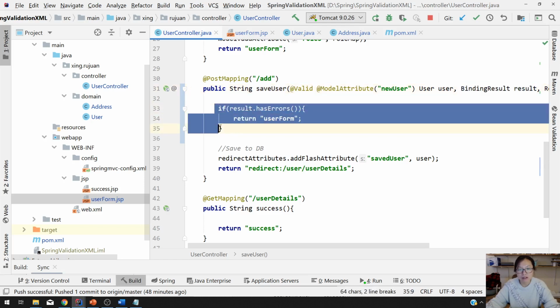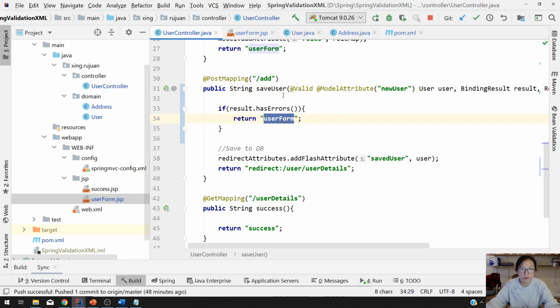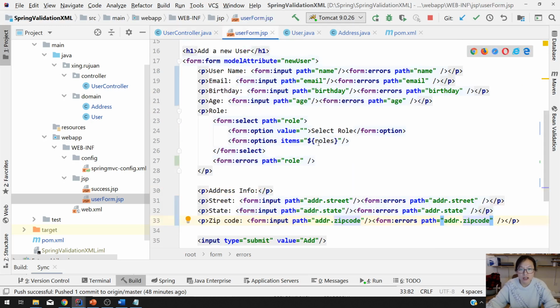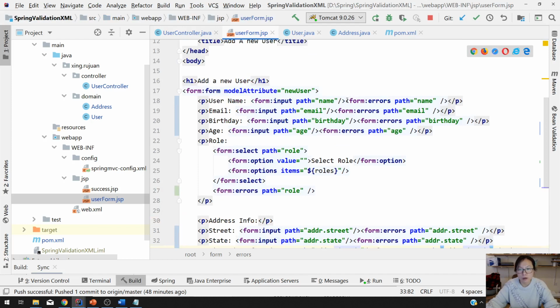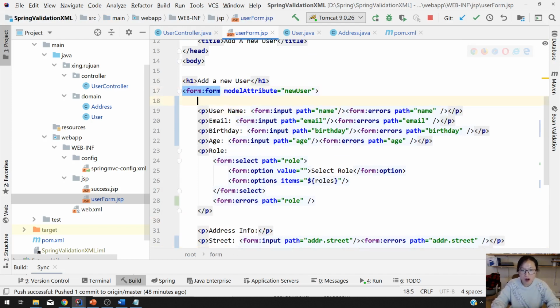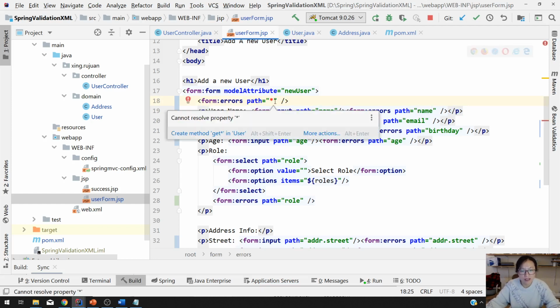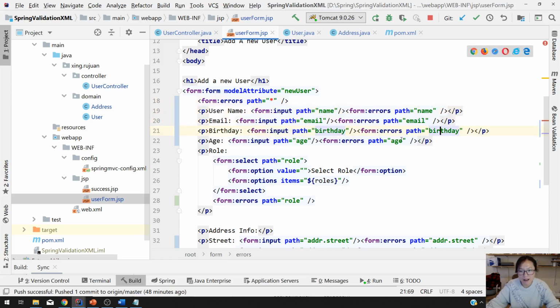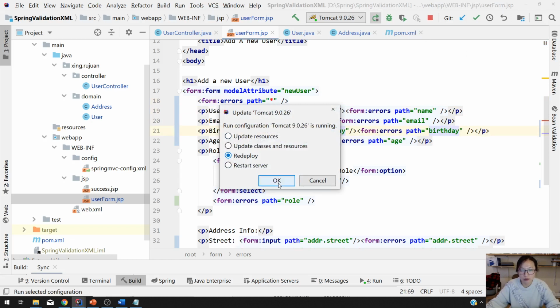Then if you have a condition checking here, which has errors, it goes back to the user form page. In the user form page, you display the error messages. And if you want to display all the error messages, which is not required in the question, you can use an asterisk. Asterisk means display all the messages, and those are displayed for each field message. Okay, so let me redeploy.